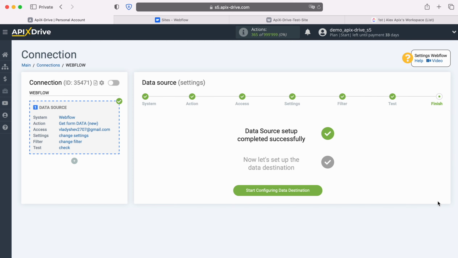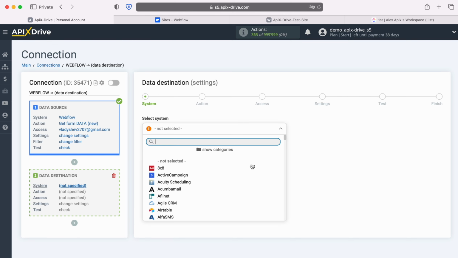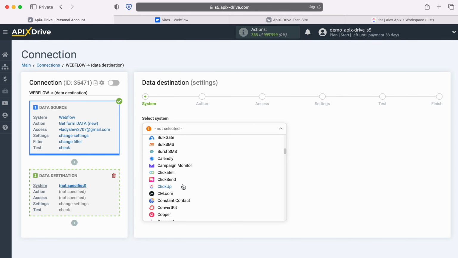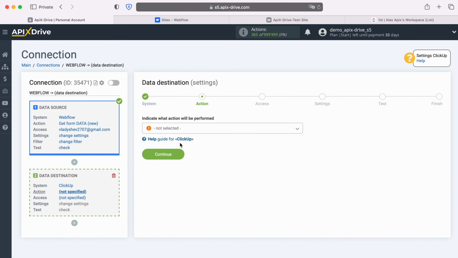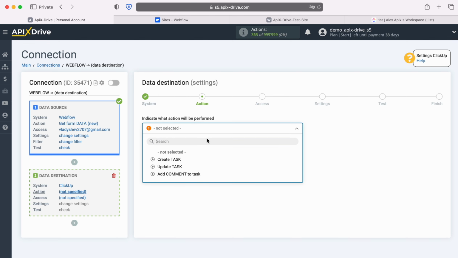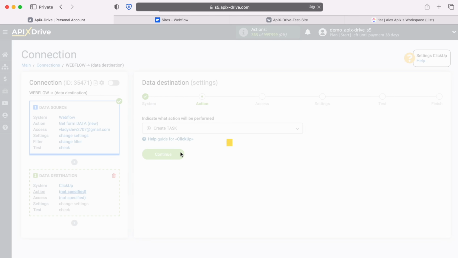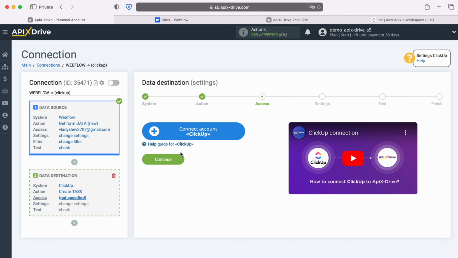Now you need to move on to setting up the data destination. Choose ClickUp System. Then select the action, Create Task. At this stage you need to connect your ClickUp account to the ApiX-Drive system.